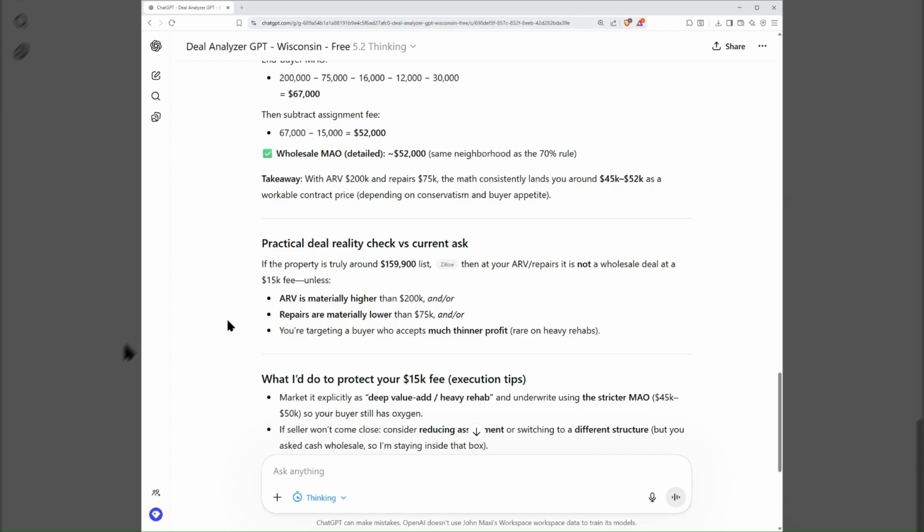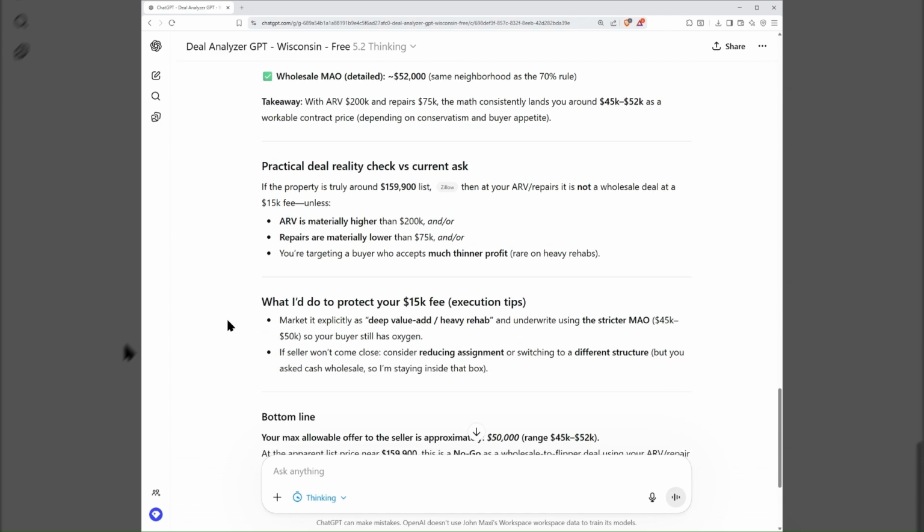So that's how you do a quick wholesale max allowable offer analysis with the Deal Analyzer.